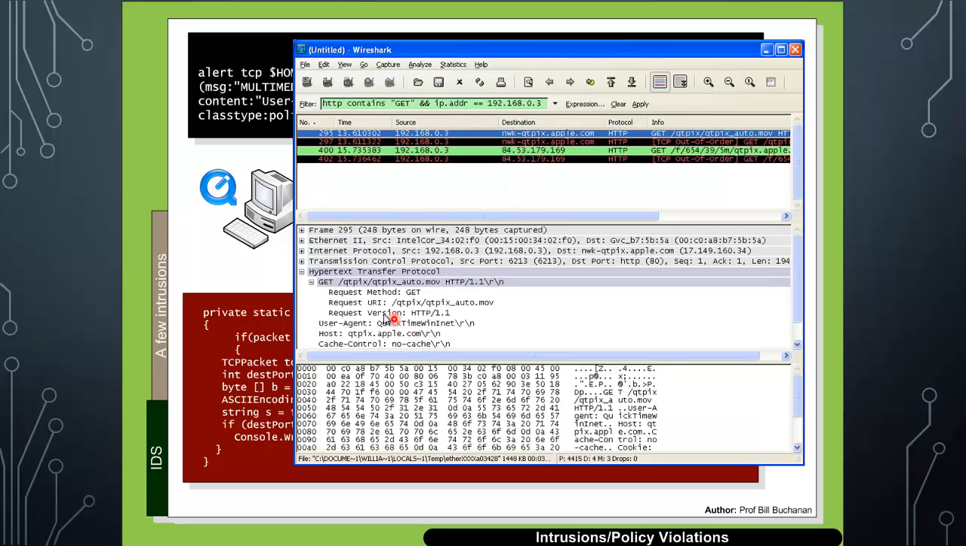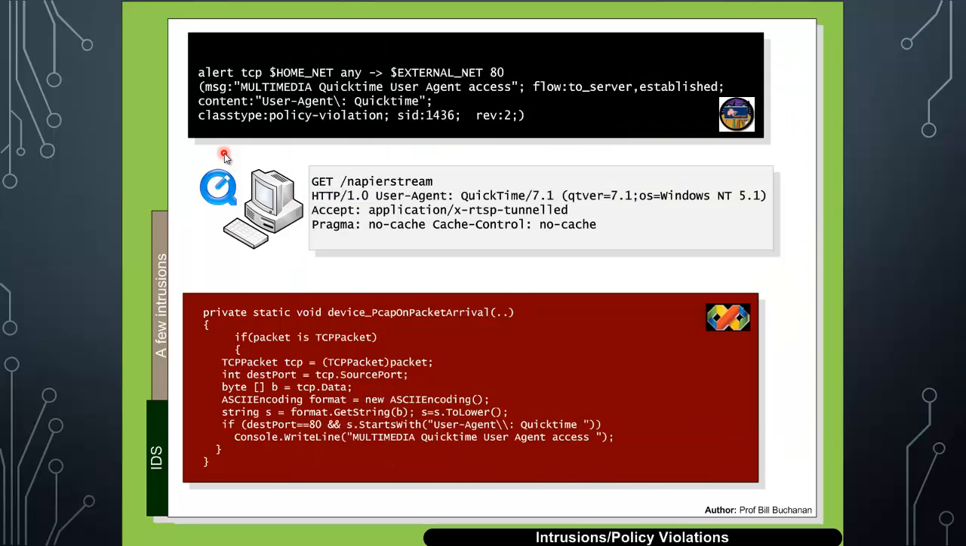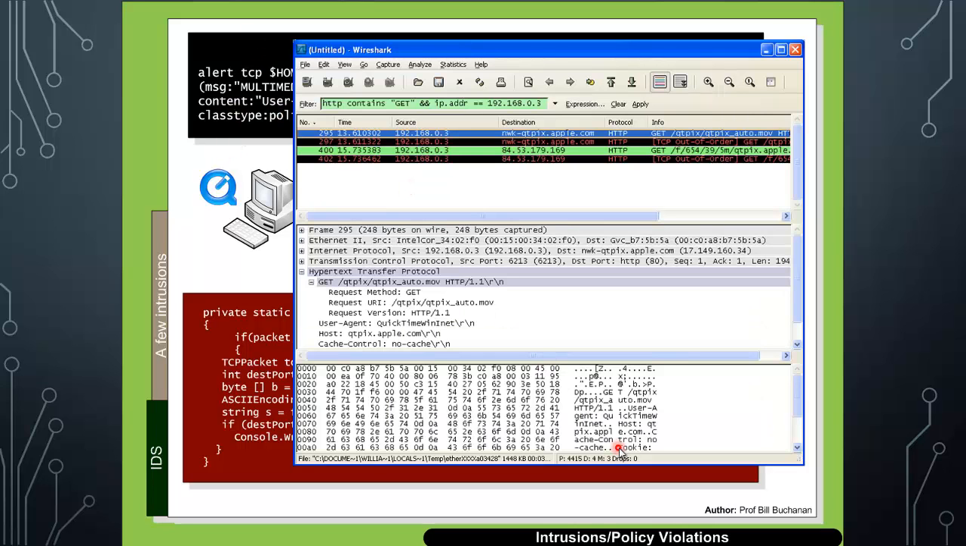Okay, so this shows an example here. We can see here's the GET request, and there's the user agent here. This will be able to detect the user agent of QuickTime in the data packets. Okay, user agent QuickTime, and there it is there.